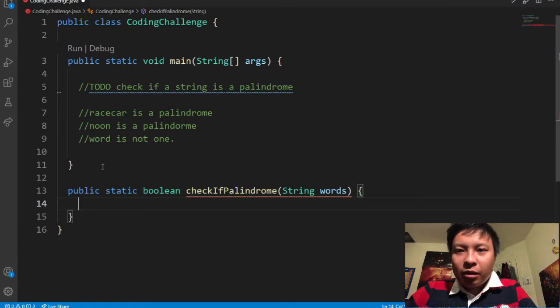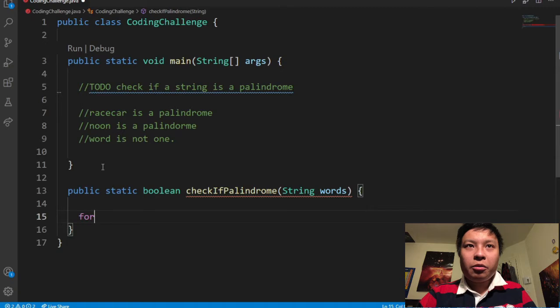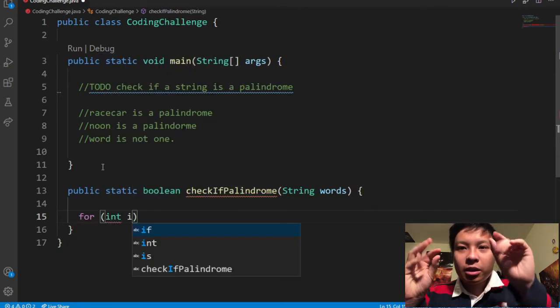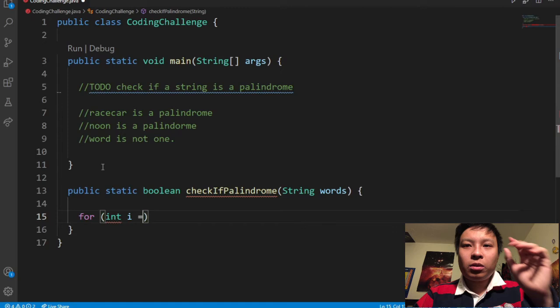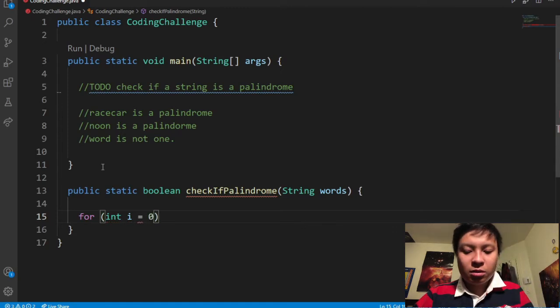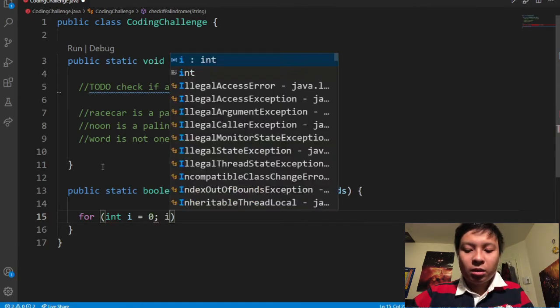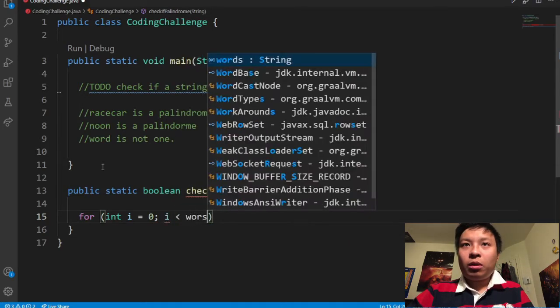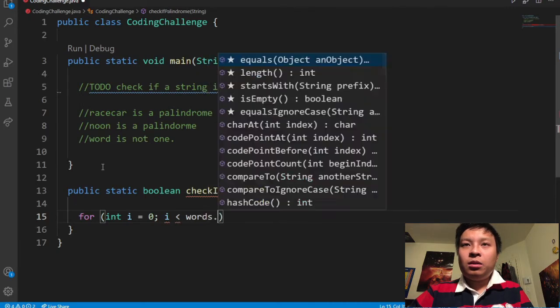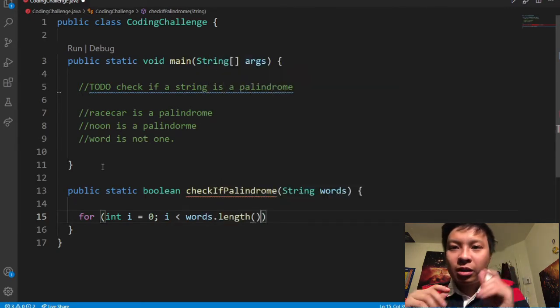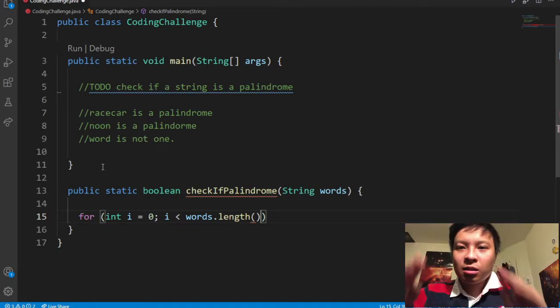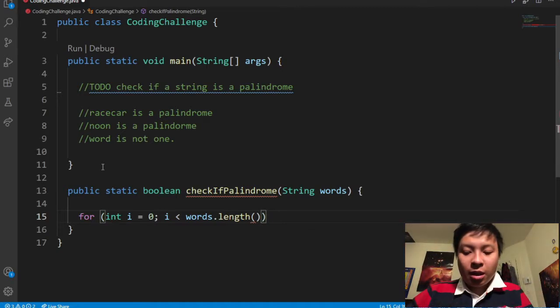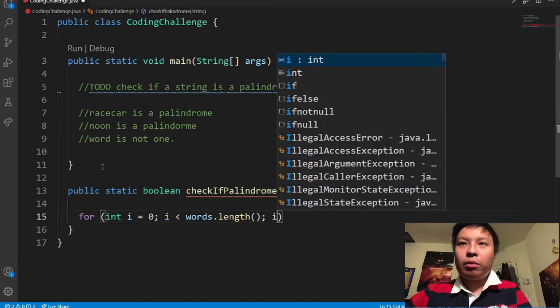I'm gonna loop until it's the length of the string. So, a for loop: int i equals 0; i is less than words.length. It's a string built-in that takes the length of the string. Then increment i by 1.